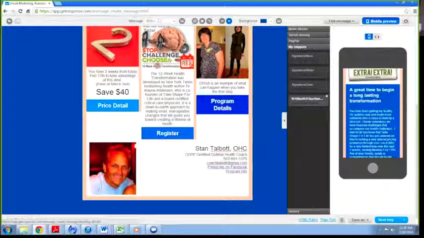What I've done is I created one with a white background, one with a black background, and one with a clear background. It depends on the message that you're sending out which one you want to use. And you can see Stan's already done this. When you double click on that, you can actually rename it so that you know which one that is, and then go from there.